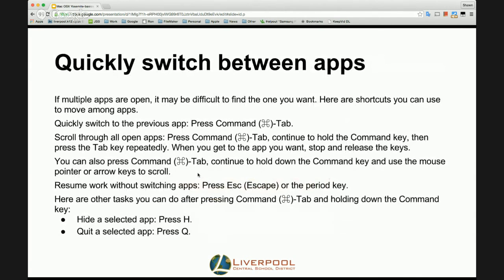If you have multiple apps open, sometimes it's really hard to find the one you want. Here are some quick shortcut keys. I use the first one, obviously, a lot, and it's just Command Tab. So I hold my Command key down with my thumb, and I tap with my finger the Tab key, and I just cycle through all my open apps. It's really nice. I can scroll through all open apps by just holding that and pressing it as many times as I want, which is the second one.